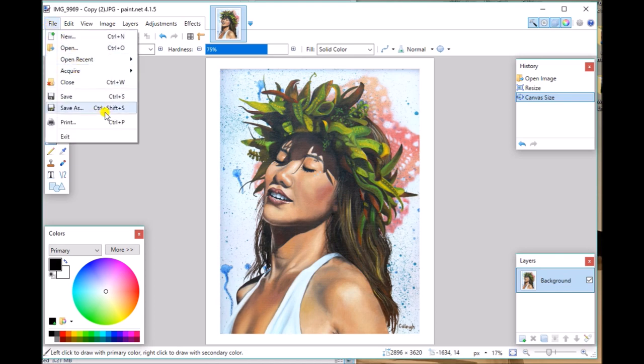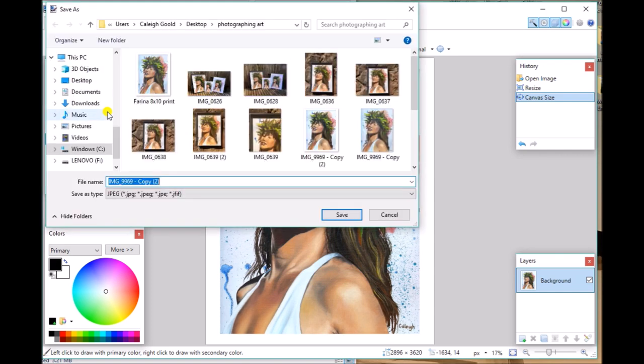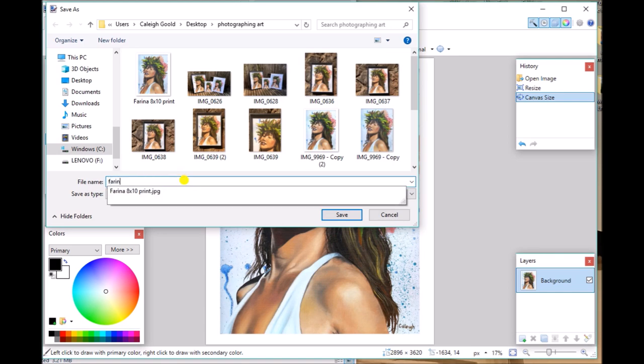Once you're done, simply go up to Save As, and I recommend saving it as the actual size of the print that it is. That way, upon cursory glance, you can just lock and load your cart whenever you are ready to order prints.